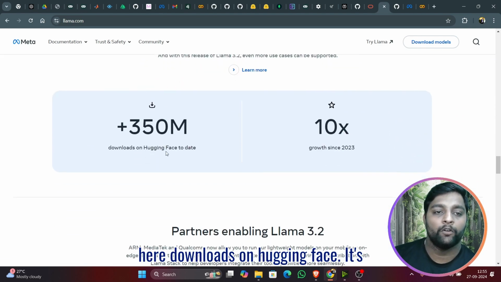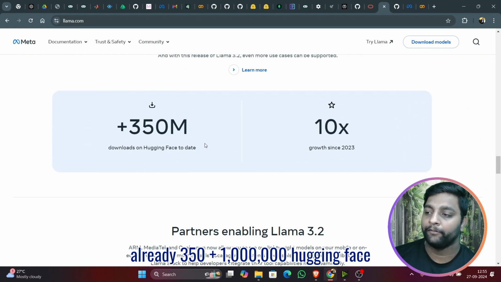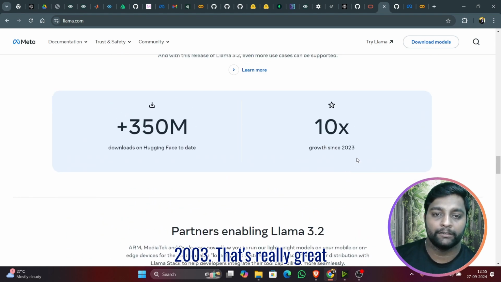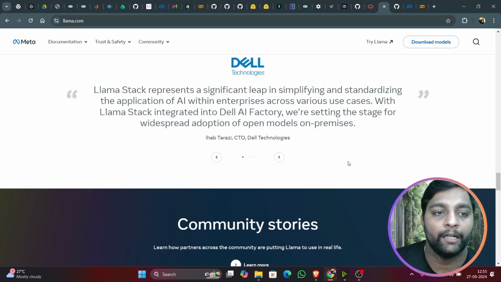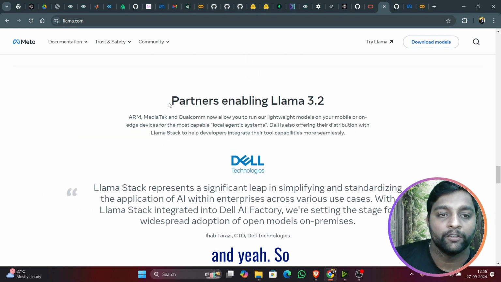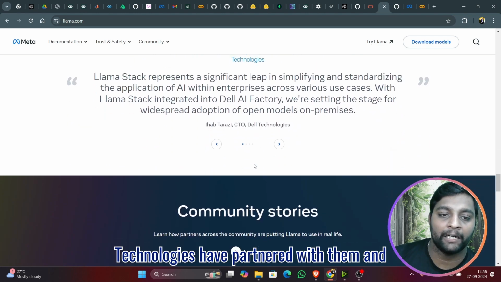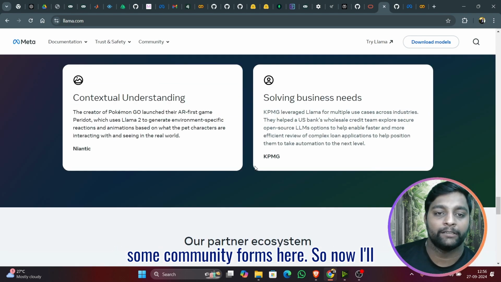So you can see here downloads on Hugging Face. It's already 350 plus million Hugging Face downloads. So 10x growing since 2023. That's really great. And so partnership enabled for Llama 3.2. So Dell Technologies have partnered with them and some community forms here.